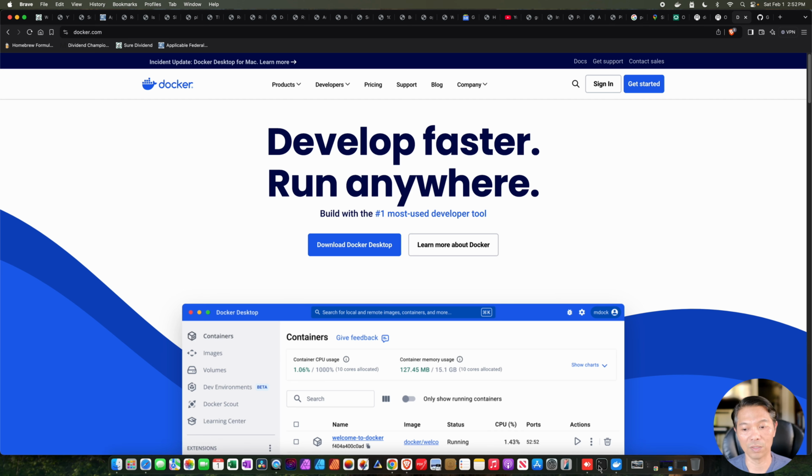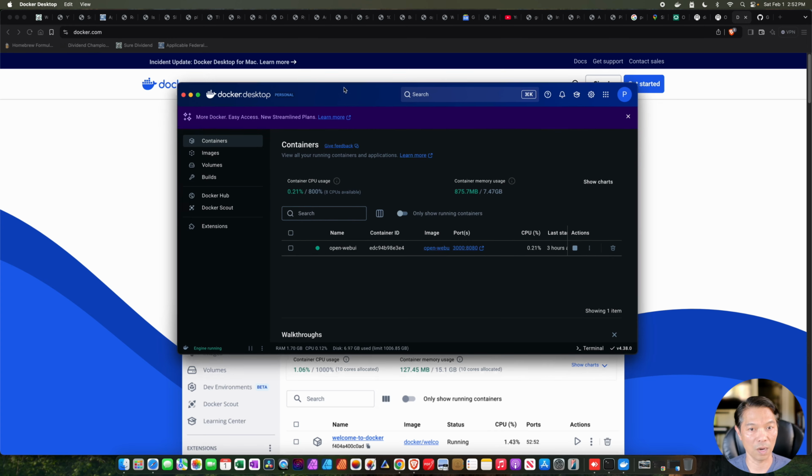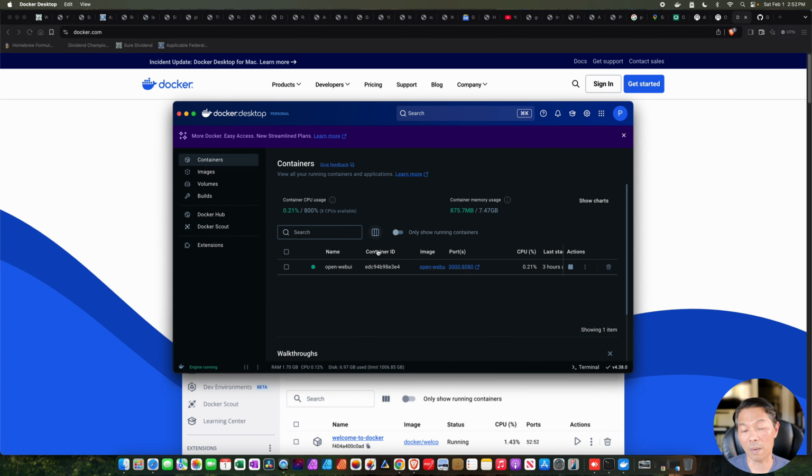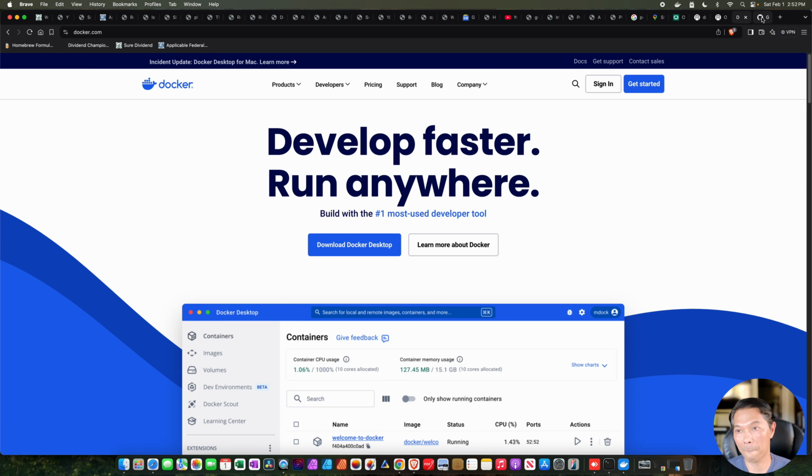Once you get Docker installed, it's going to look like this. This is the interface for Docker right here. And right now, I only have one container. This container is the Open Web UI interface that you saw for the DeepSeek model, just making it nicer to use. So to get this installed on your computer using Docker, go to this link right here.